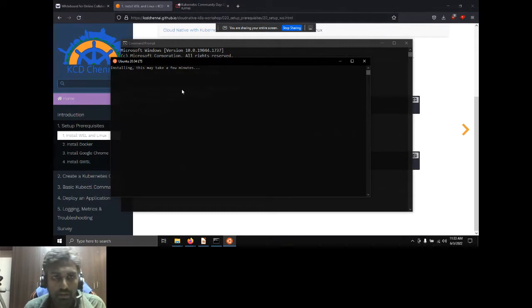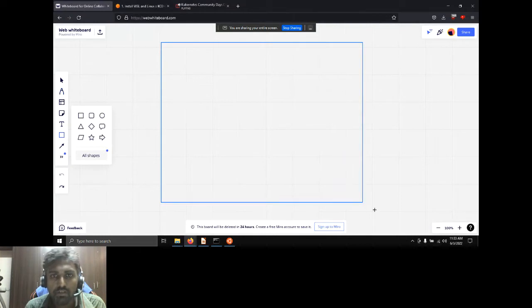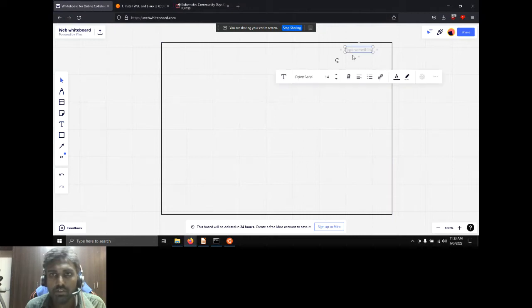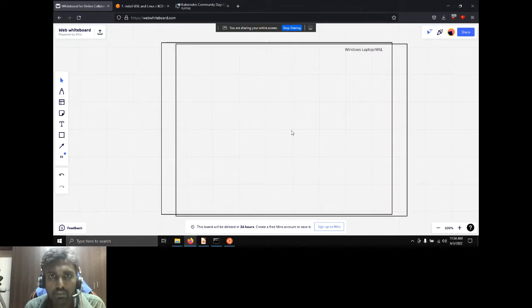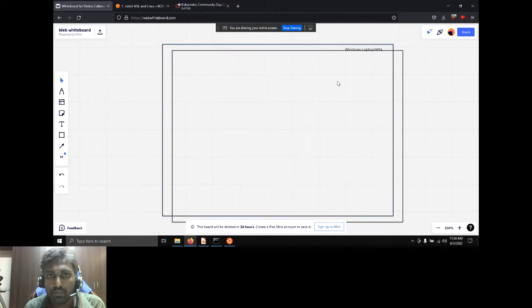While this is getting installed, let's talk about the overview of what is going to be installed today in a live environment. What I plan to set up is an initial host machine, which is my Windows laptop, and I'm going to wrap it up with WSL. Within that, I'm going to install a Docker environment.